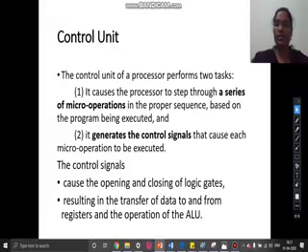So this control unit performs two tasks in the processor. The first thing is it causes the processor to go through a series of micro operations in a proper sequence to execute the program. And the second one is it generates some control signals. These control signals help in the transfer of data from the registers to the ALU, and from the ALU to the registers and so on. So these are the two main tasks performed by the control unit of the processor.